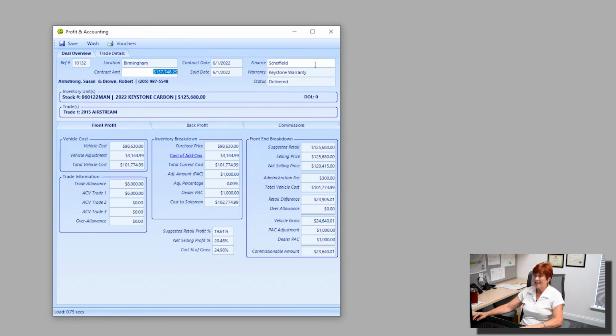Okay, here's my finance company. Yep. And then here's my status. We double check to show delivered. Here's the customer, their unit. They had their trade. When you hover over the trade, it shows you the ACV, and that is required.